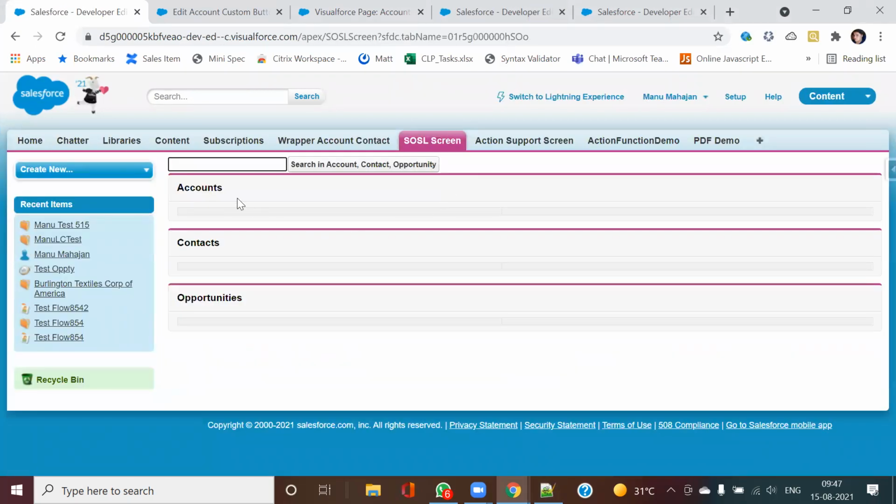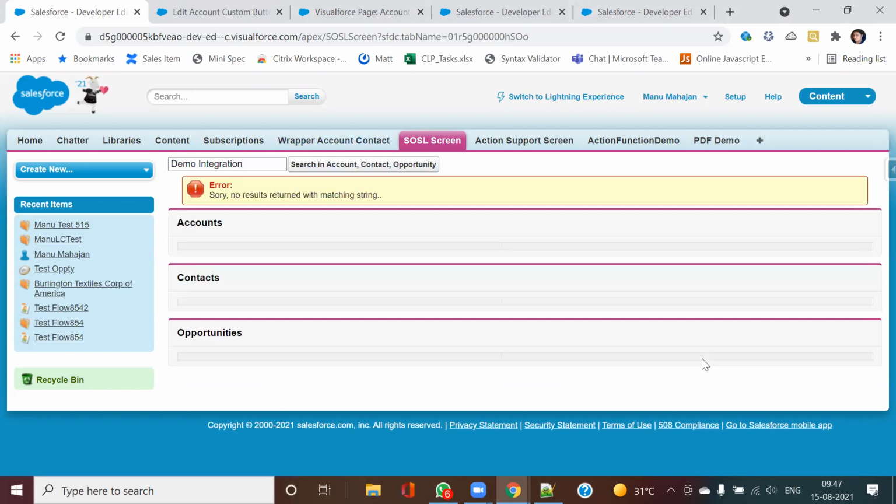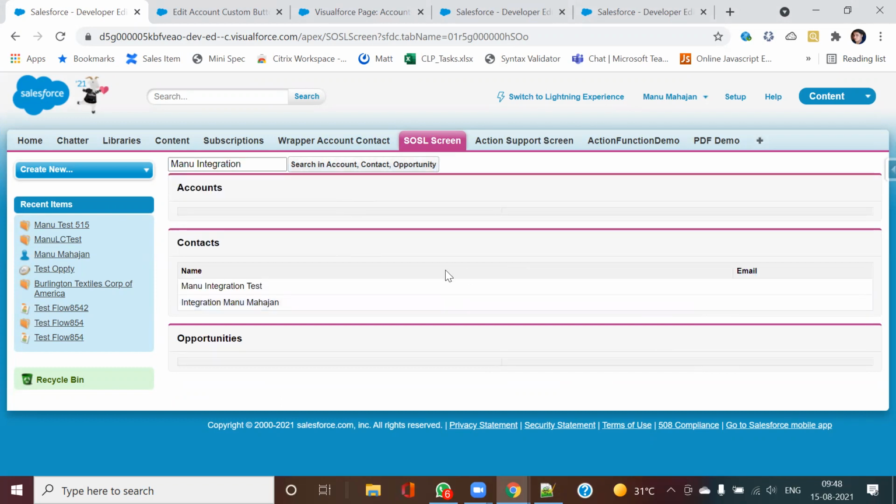Assume I want to search my... Yeah. So here if you see, I tried to search this Manu integration. I just wanted to check which object this one is present in. So currently, if you see, this is only present in contact. So how do I achieve this requirement?